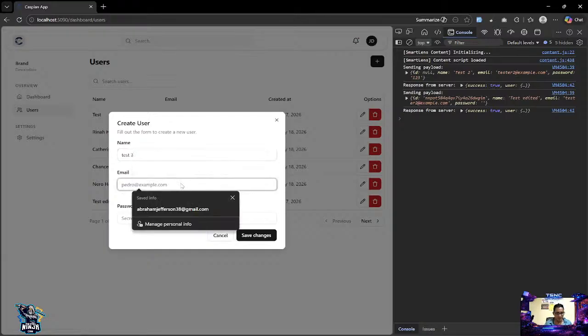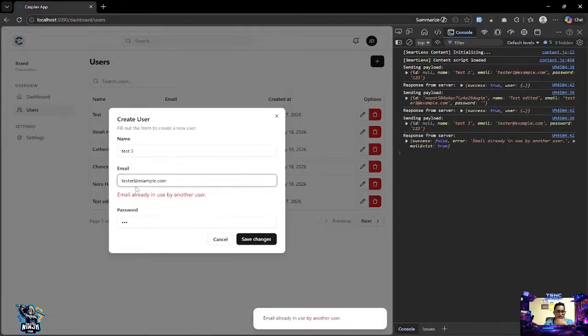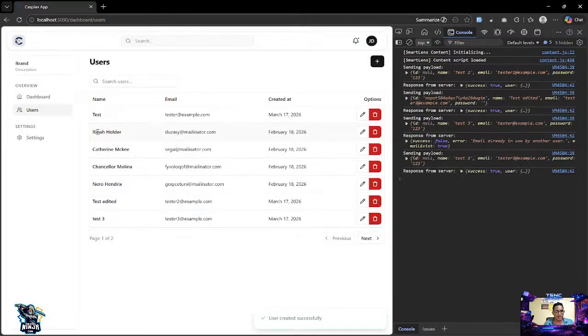In this case, maybe you say I already have this 1 2 3 and the email already exists, but I know the tester 3 email hasn't been taken, so I'm going to say yes, and I create test 3, and there we go. We got the toast message because I know that I can't overwrite another email which is not mine. Okay, there we go. So we already have our CRUD operation.